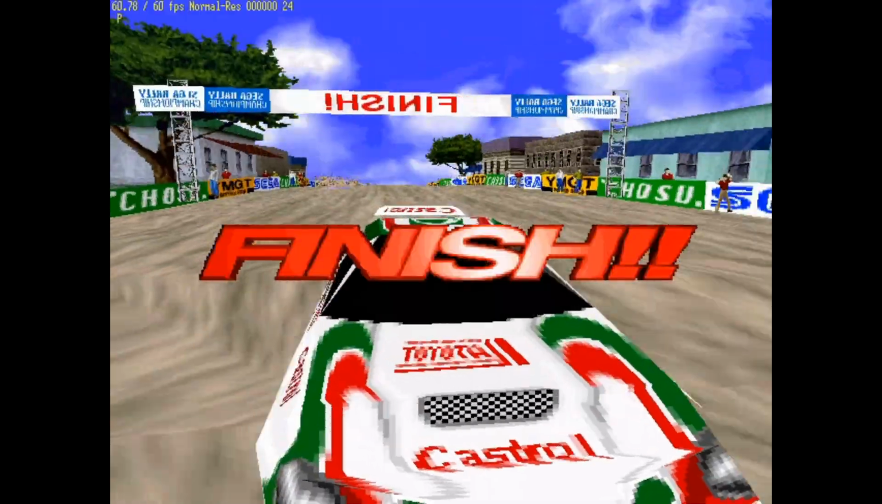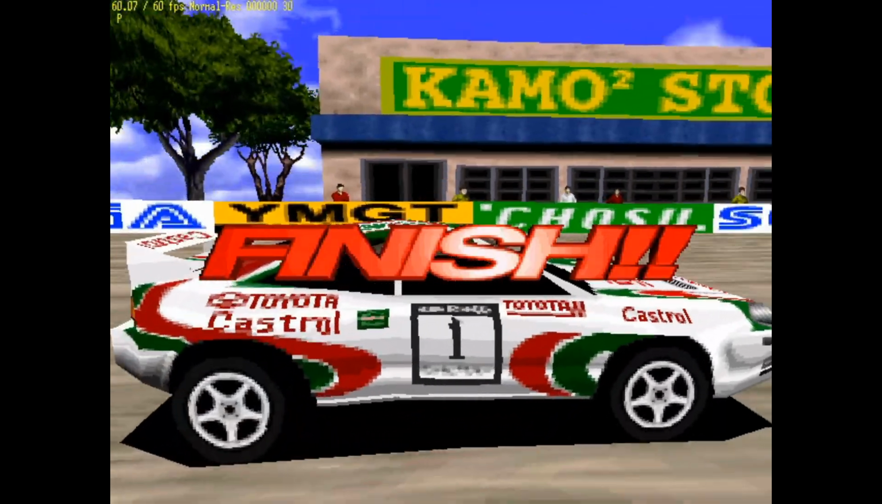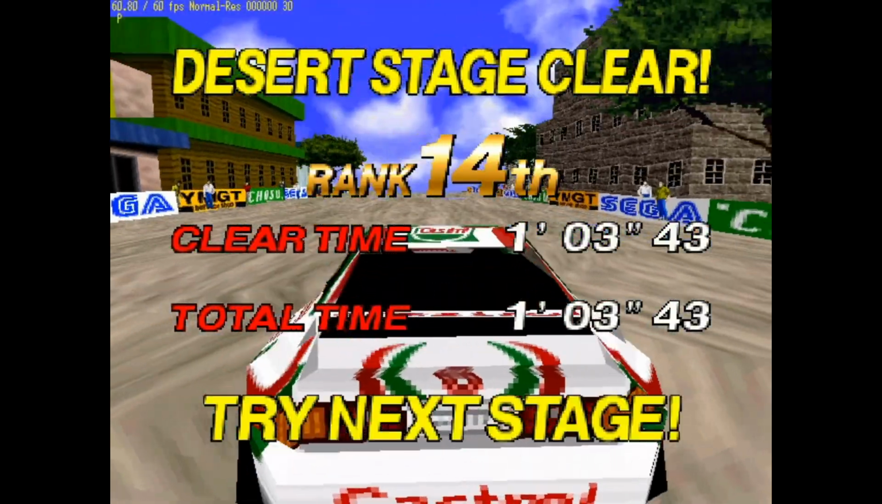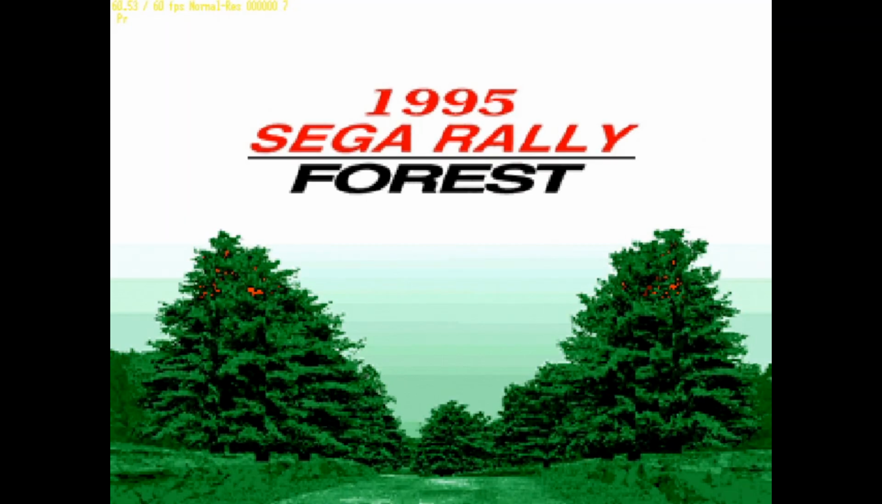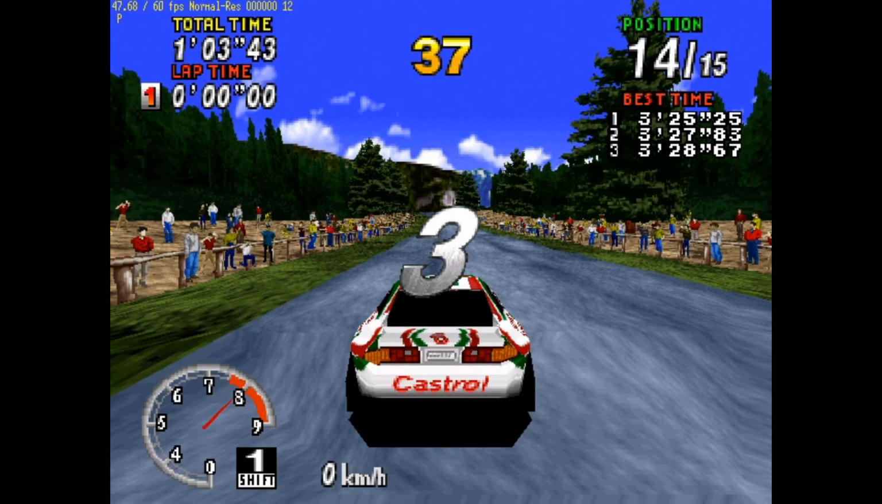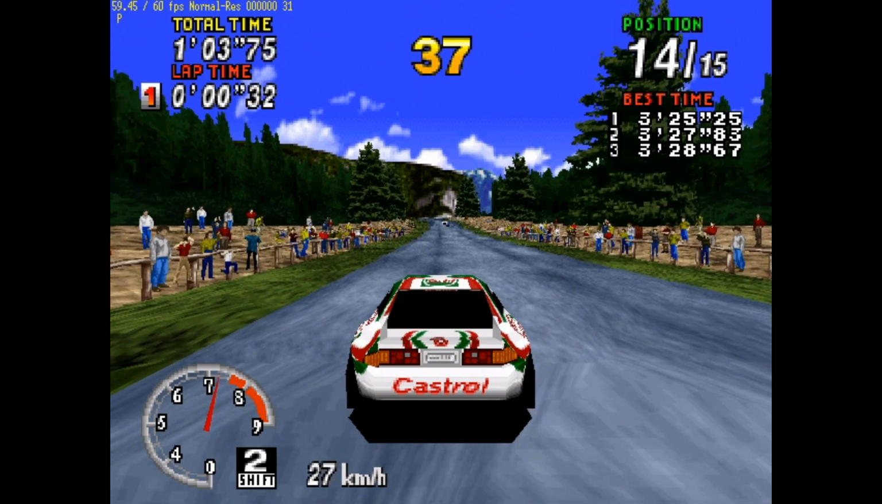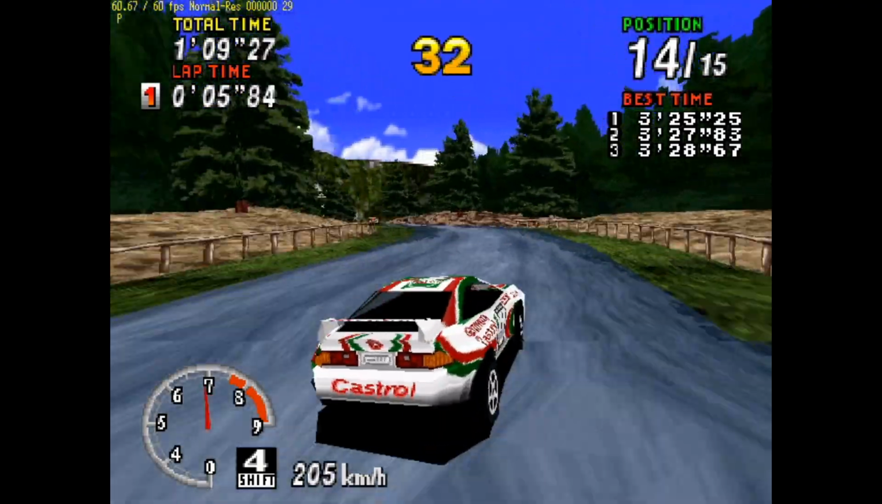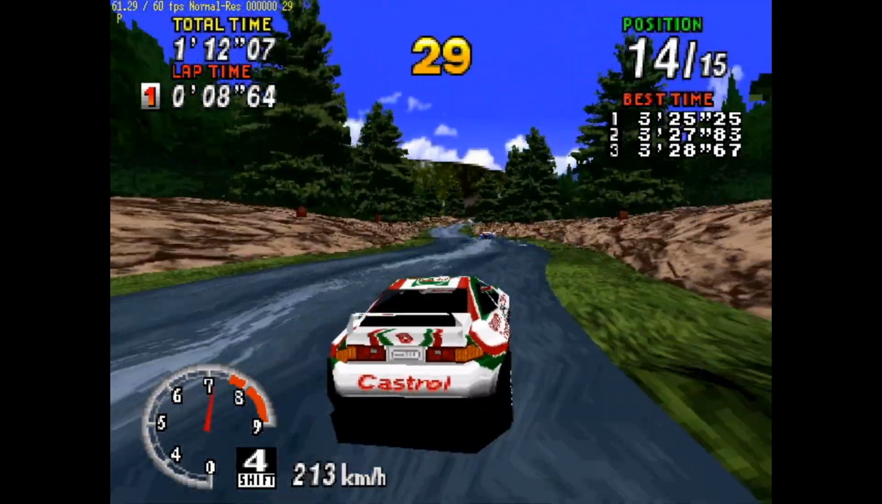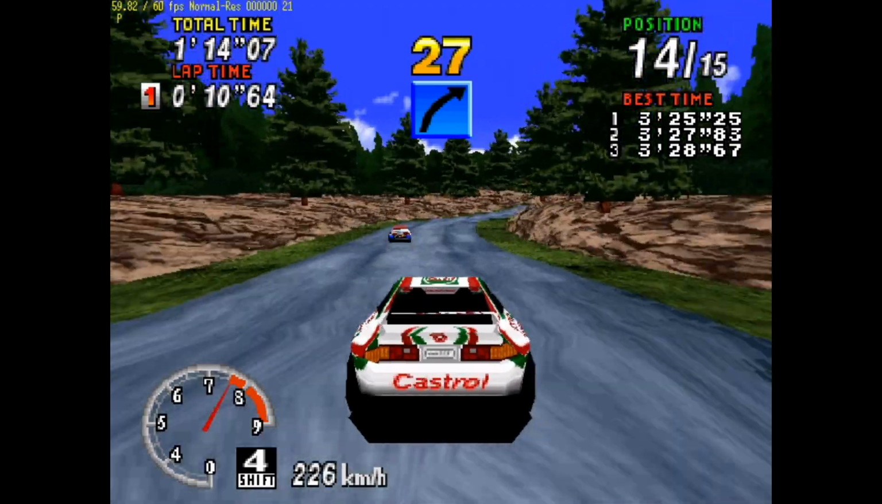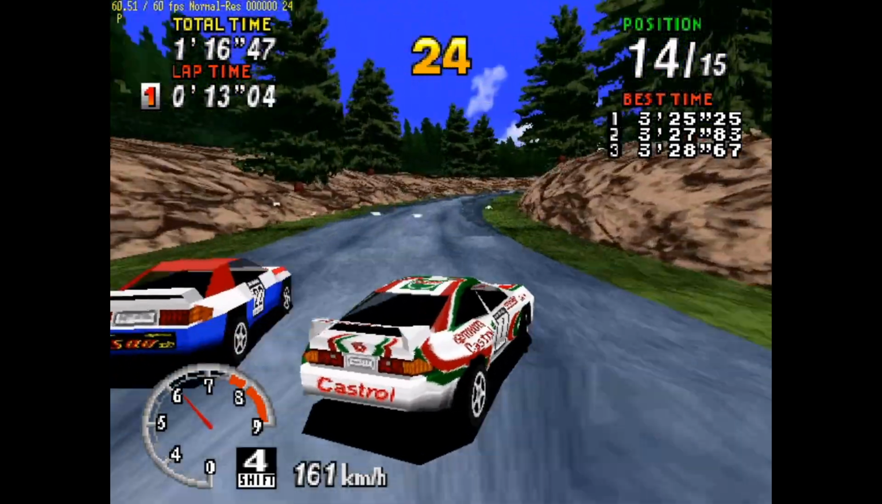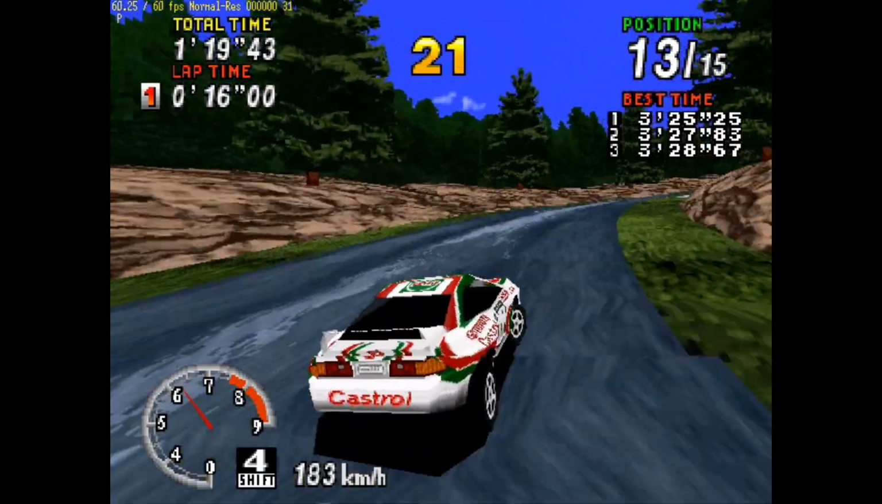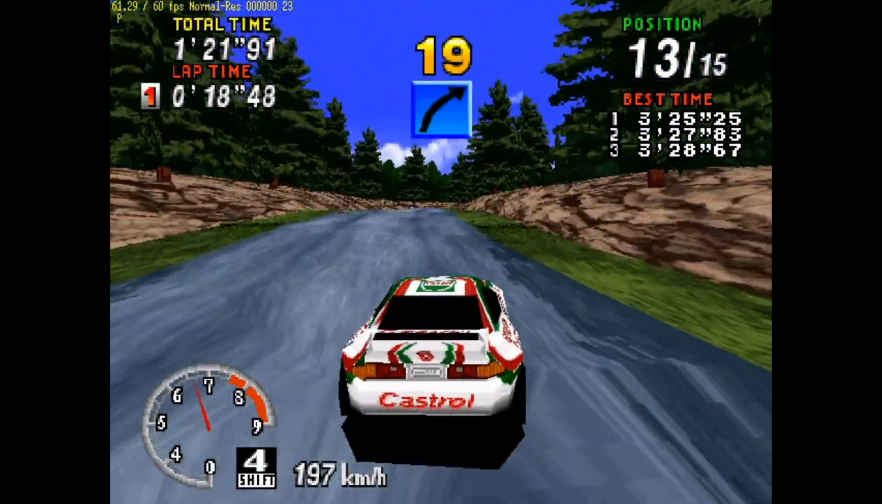Okay, so finish! Next stage. 3, 2, 1, go. It plays so well, no problem at all.